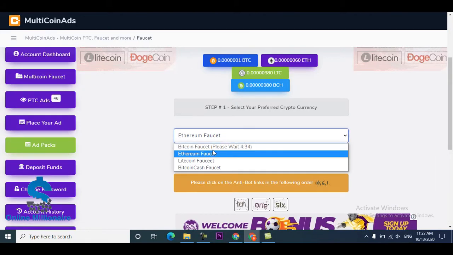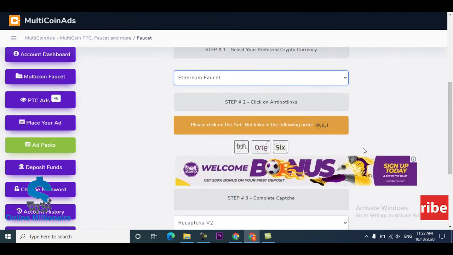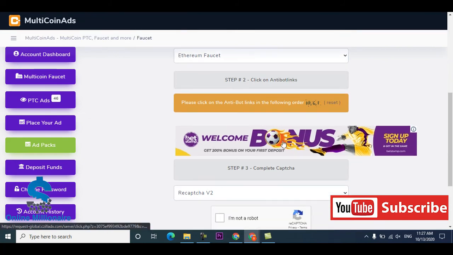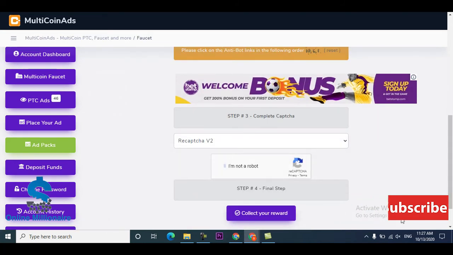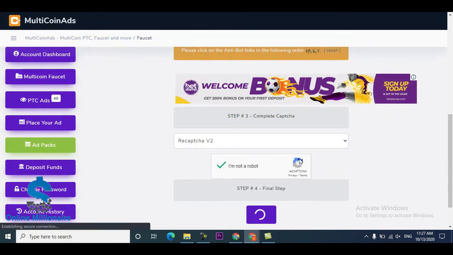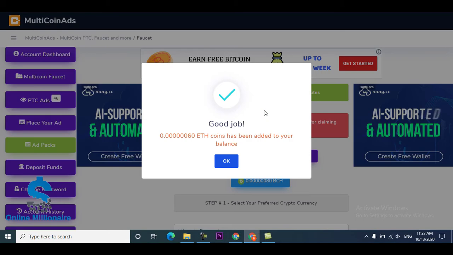Right now I want to claim Ethereum. You can see the Bitcoin has to wait 4 minutes and 34 seconds. Right now I want to claim the Ethereum. This is very wonderful. You can claim all the faucets in just a few seconds, and you can come back every 5 minutes and claim all of these four cryptocurrencies.